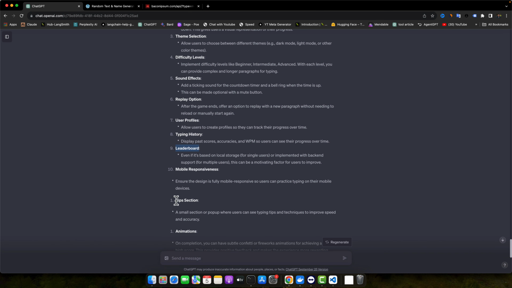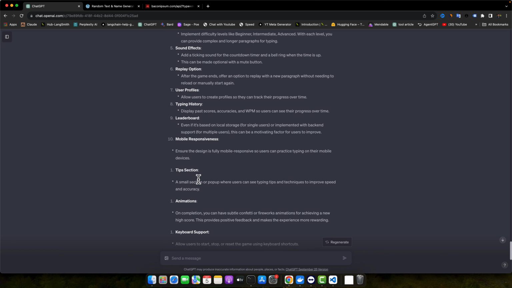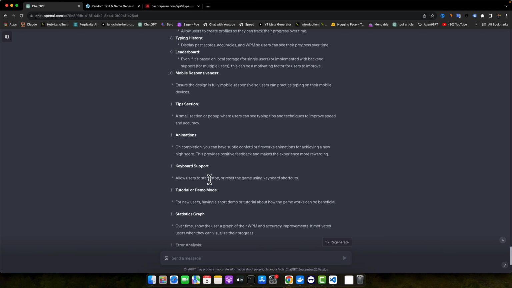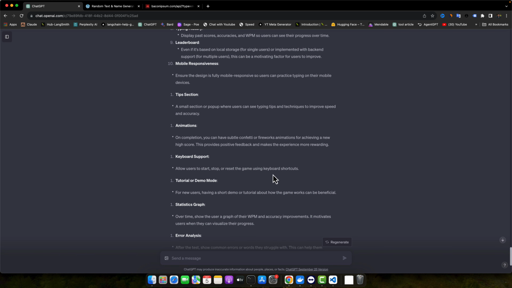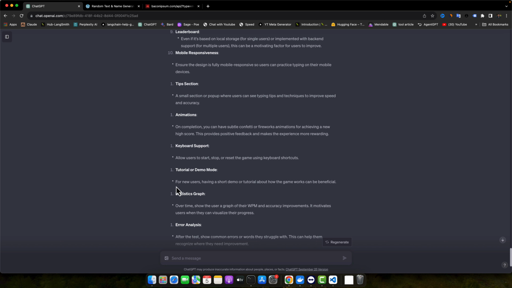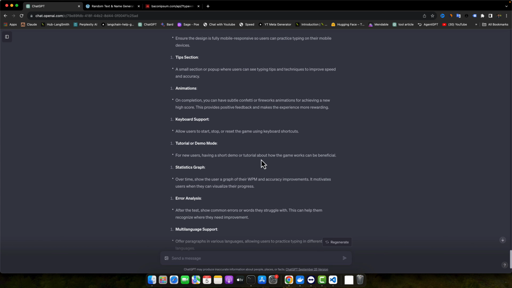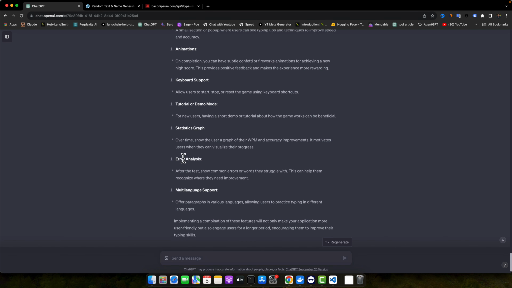Mobile responsiveness. Tips section, a small section or pop-up where the user can see typing tips and techniques to improve speed and accuracy. Animations, okay, keyboard support, allow the user to start by using a keyboard shortcut. Okay, tutorial or demo mode. No, okay, statistics, graphs over time. Show the user a graph of their WPM and accuracy improvements. It motivates the user when they can visualize their progress. Error analysis and multilingual language support.